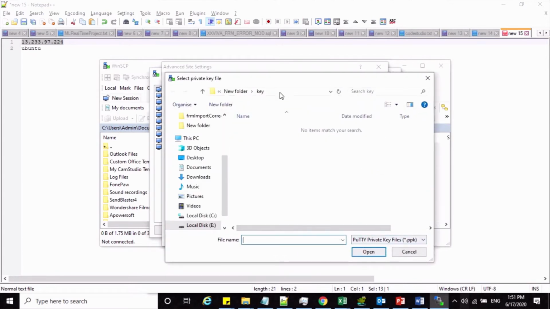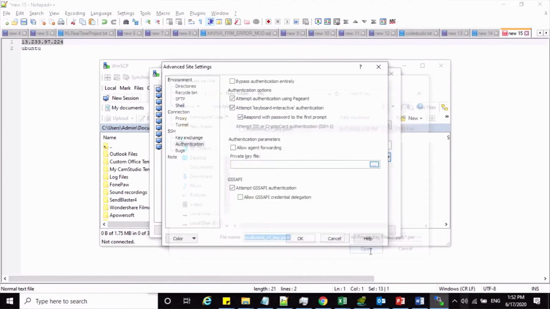Now this is the location. By default WinSCP will try to access the private key in .ppk format, whereas the file we downloaded is in .pem. So first we need to convert this to .ppk. Once you select this, just click on open. It will ask you to convert this.